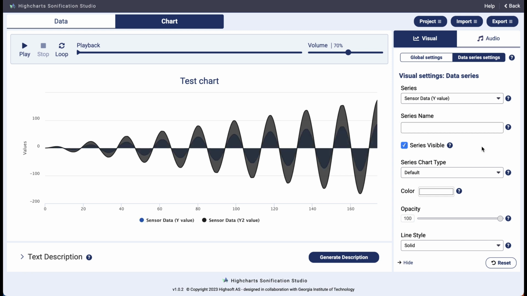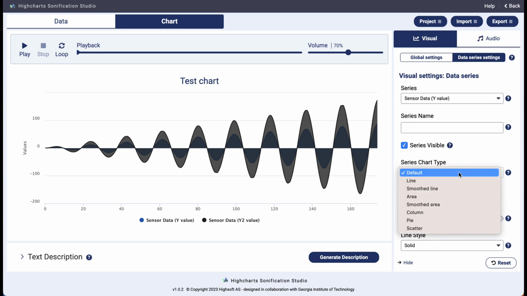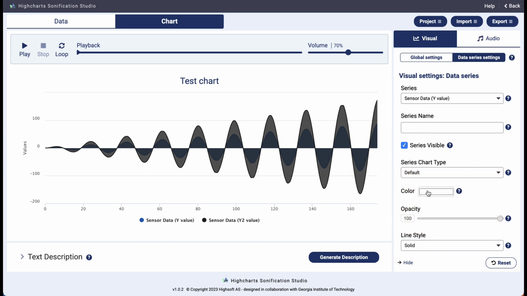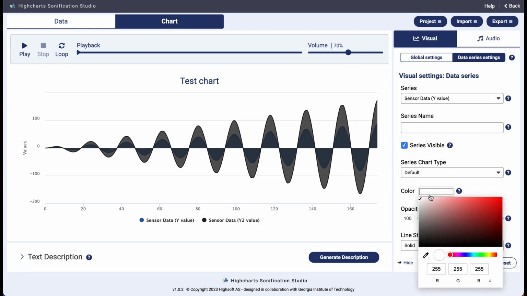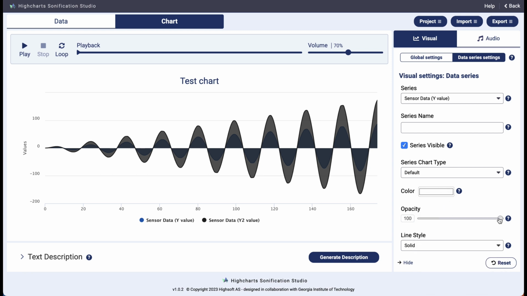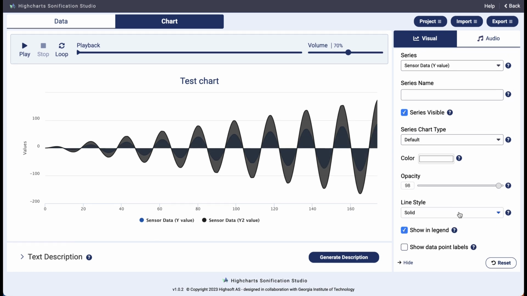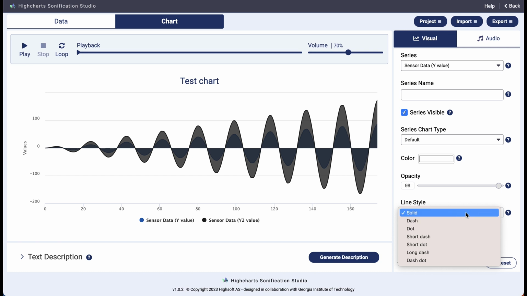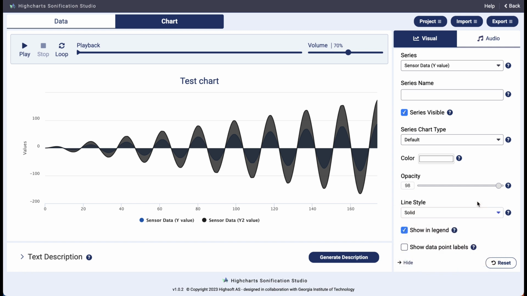And you can choose its chart type from this drop-down bar. You have the option of choosing line, area, smooth area, column, pie, or scatter chart. You can also change its color. You can change its opacity. And you can change the line style if you'd like, and you can change it to either a solid, a dash, dot, short dot, long dash, or dash dot line style.